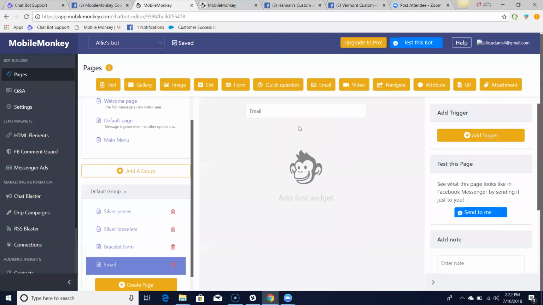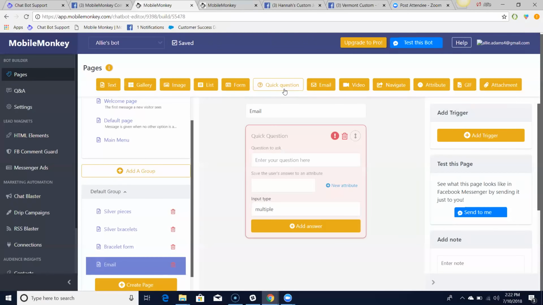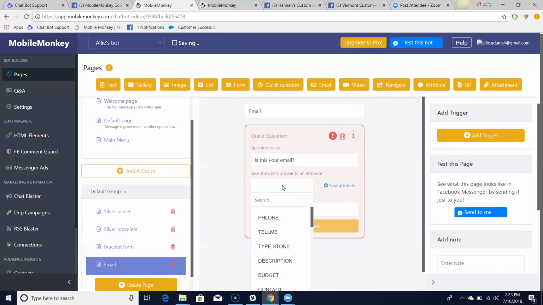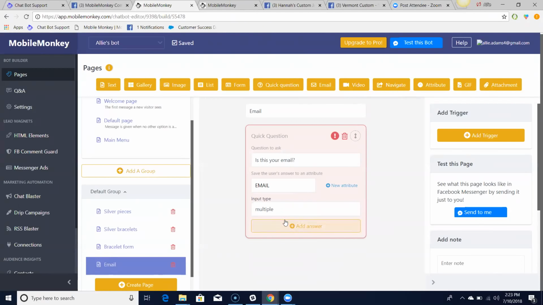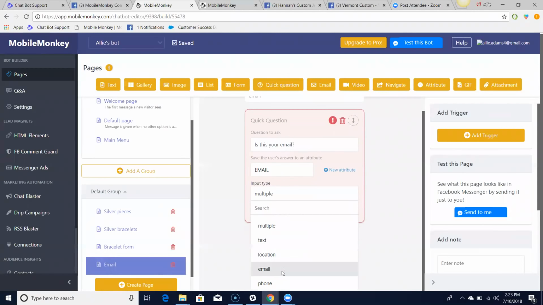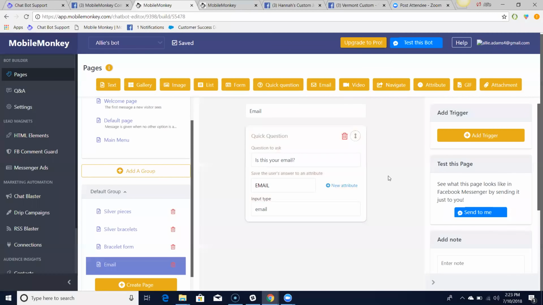And finally, I'm going to go in here and show you how to create this last quick question. And I'm going to show you how to pull in the email from Facebook. So I'll just say, is this your email? And we're going to put the input type as email. And it's as simple as that. Now it's going to pull in the email. And it's going to populate it with the user's actual email from their Facebook. So when you do that, they don't have to type anything in. They don't have to worry about making any typos. It's just going to pull it right in for them. They click it and they're good to go.